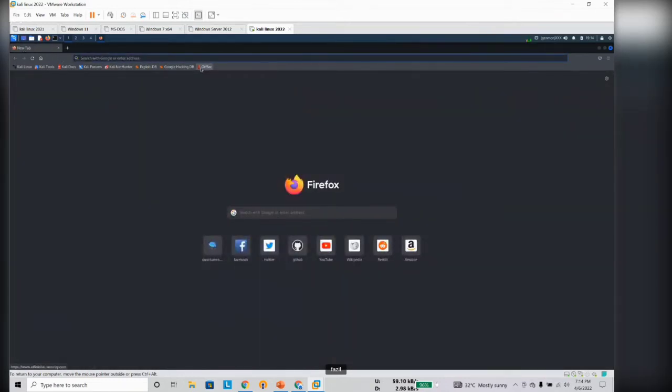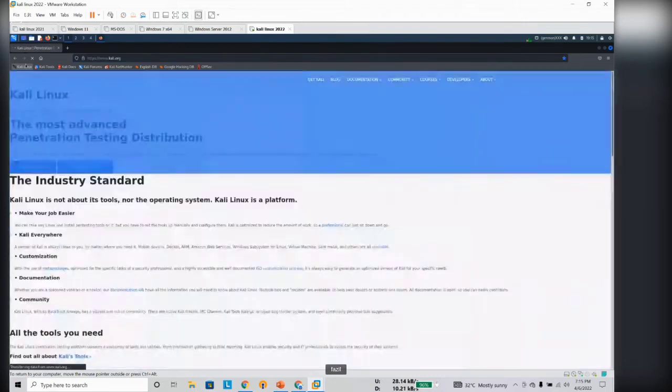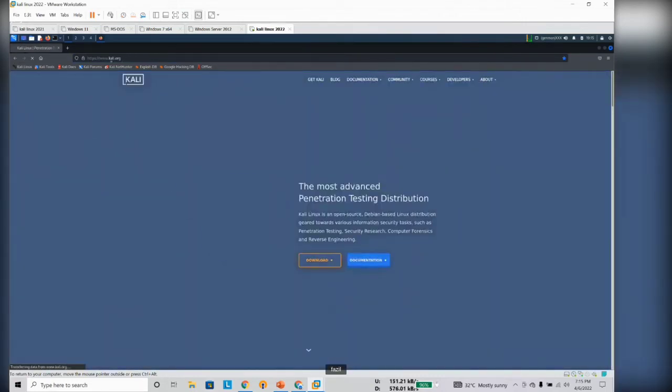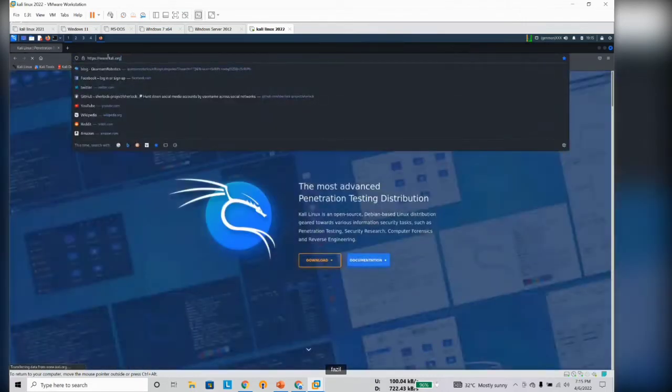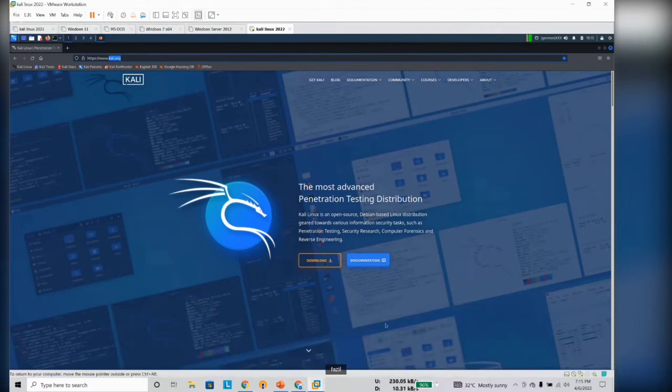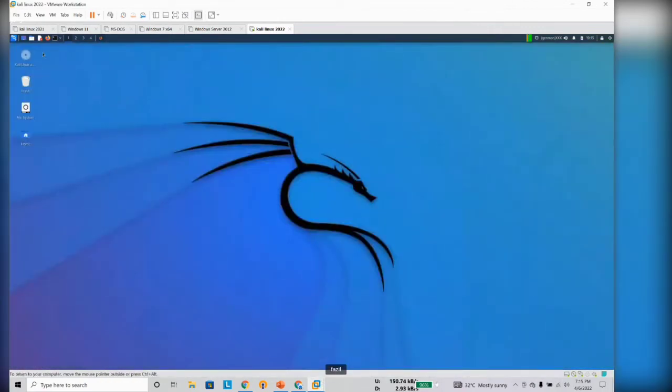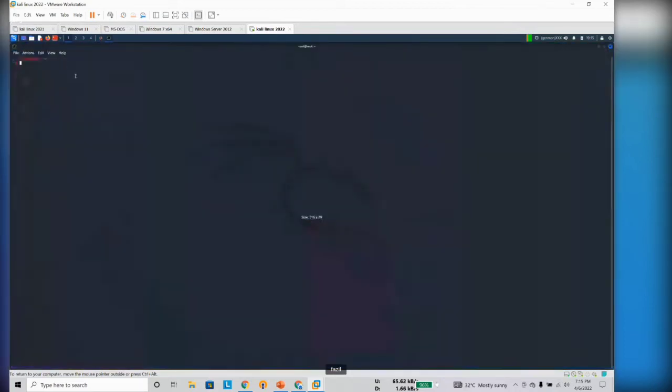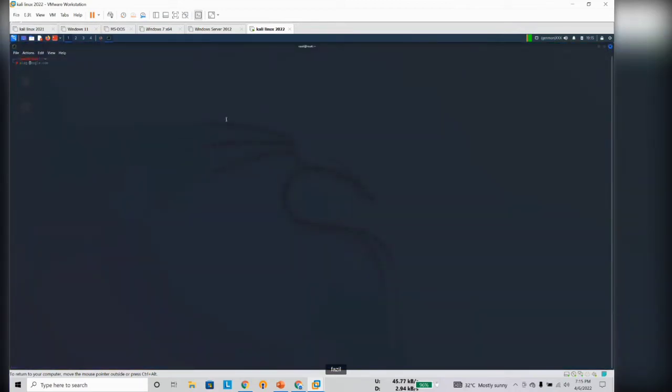I'll just open the Kalinanx website, kalinanx.org. Let me see if it is not hidden by any kind of DNS protector. I just tried to ping this thing to find the IP address. Okay, so we got the IP address here.